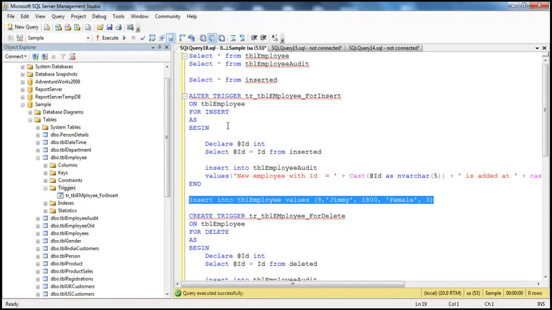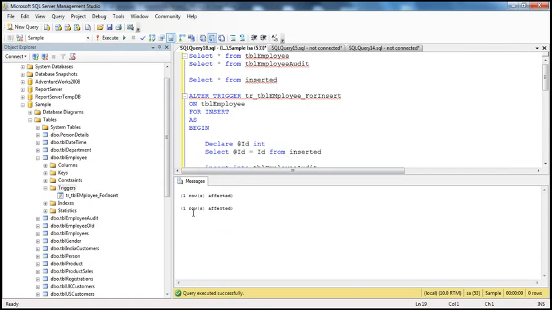So immediately after a row is inserted into TBL employee table, this trigger gets fired. And we are saying in this trigger, insert an audit row into TBL employee audit table. So let's execute that. Look at this, one row affected, one row affected. This one got into TBL employee table. This one got into TBL employee audit table.